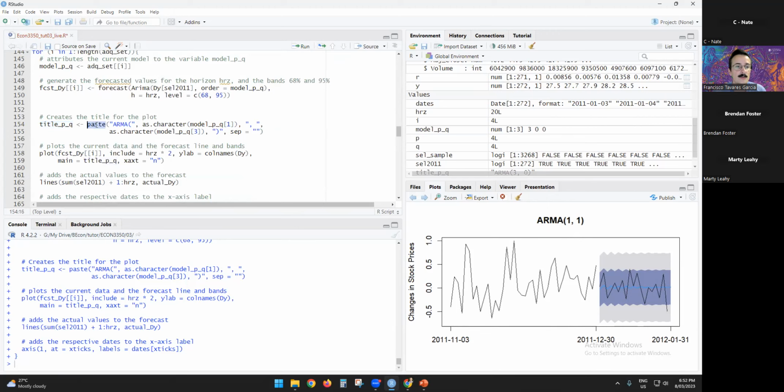Next, the next line is just creating a title so that this little guy here is written in a nice way. So paste is going to put a few things, let's say strings of characters, together. This is a little bit more coding language, but we'll put numbers and characters and things together into the same string, the same amount of text, as if you wrote everything with nothing in between quotation marks. So ARMA, then the next thing, we will extract the model. Then we will extract just the first value of the model.